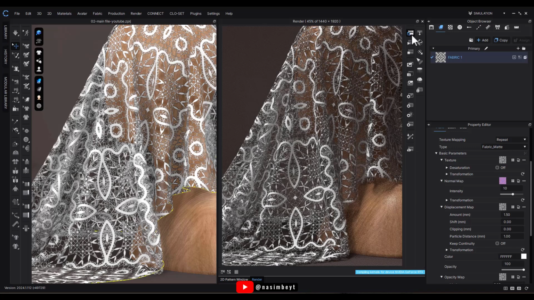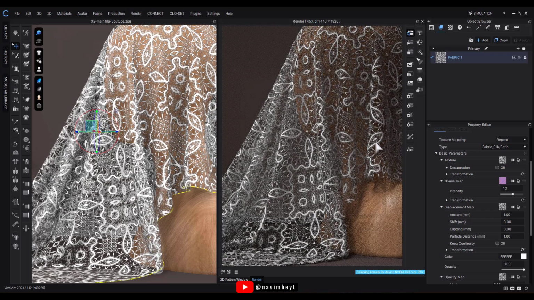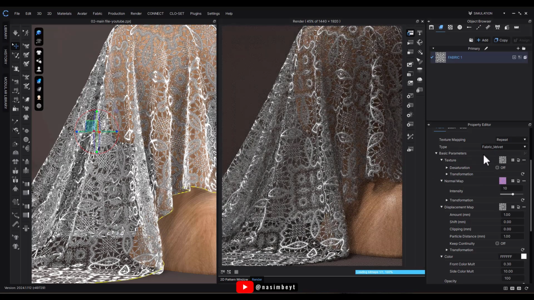To speed up your workflow, I recommend using CLO3D's normal map most of the time. I'll reduce it to 1 since it's currently too strong. Notice the fabric's thick edges. Let's now experiment with changing the fabric's material. For instance, switching from matte to silk gives it a shiny effect. You can test different materials like velvet or even leather to see their impact, though Guipure lace is rarely leather.